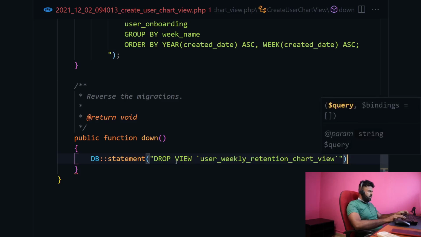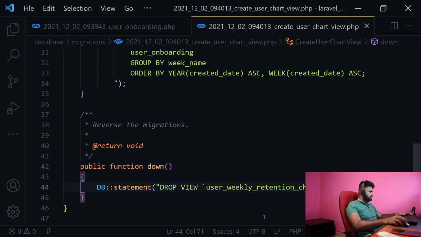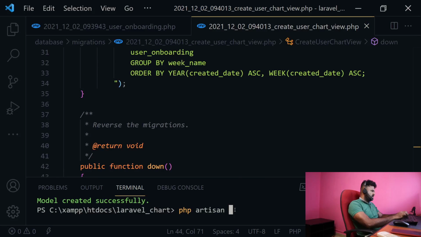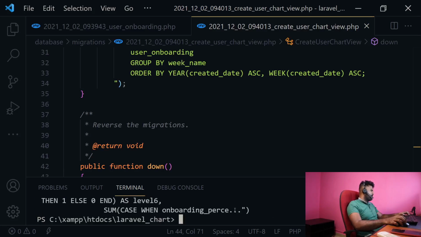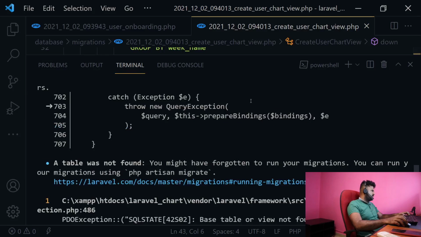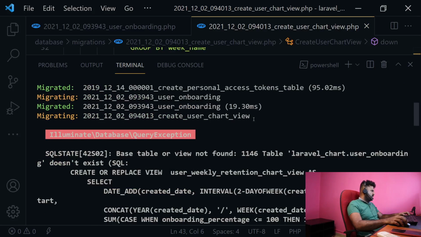Now we have our migration scripts. Let's try to run these migration scripts. PHP artisan, let's say, sorry, not DB, migrate. Okay, yeah, it will return an error, I guess. Something happened. What is the problem? Table Laravel chart user onboarding does not exist.